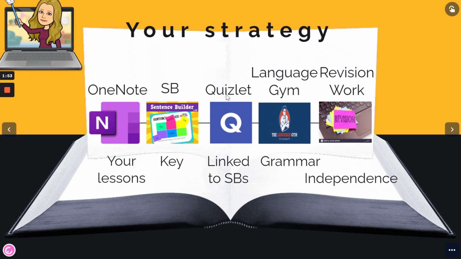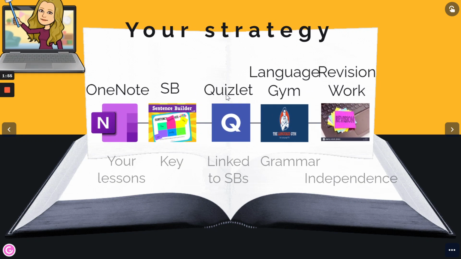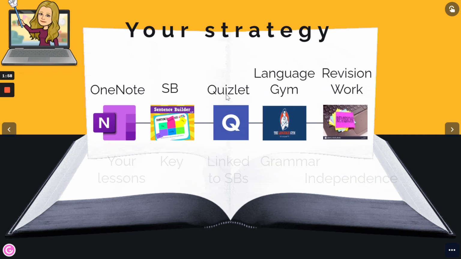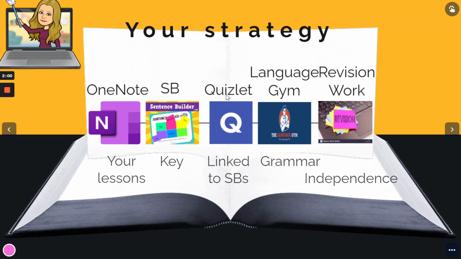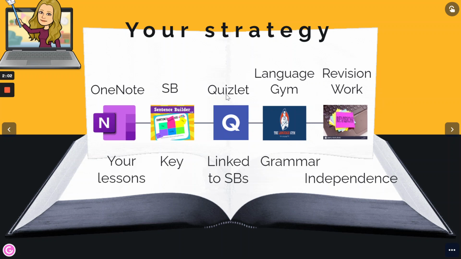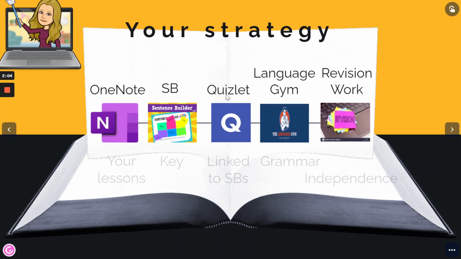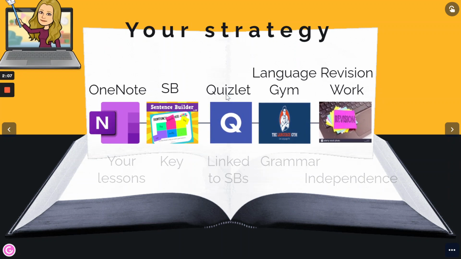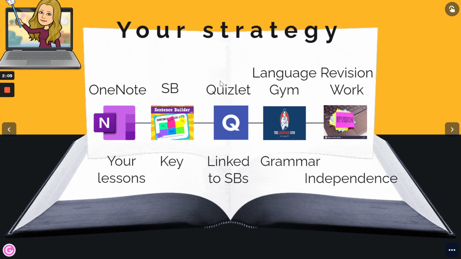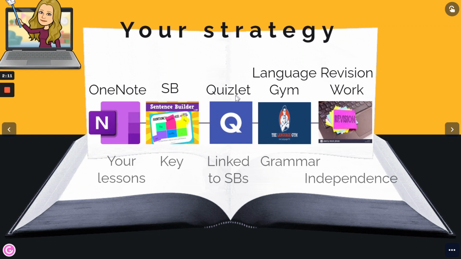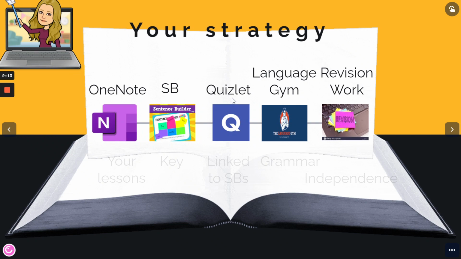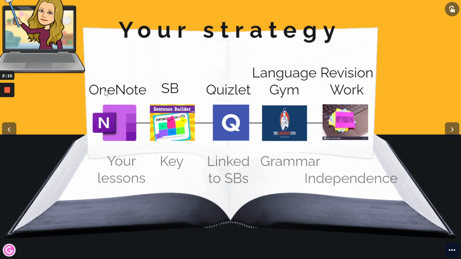That is absolutely crucial. We all know the topic that we are learning. The problem is, can I remember the topic and the vocabulary that we did 3 weeks ago, 3 months ago, last year? That's basically what Quizlet will help you with, because all your Quizlet links will be in OneNote.